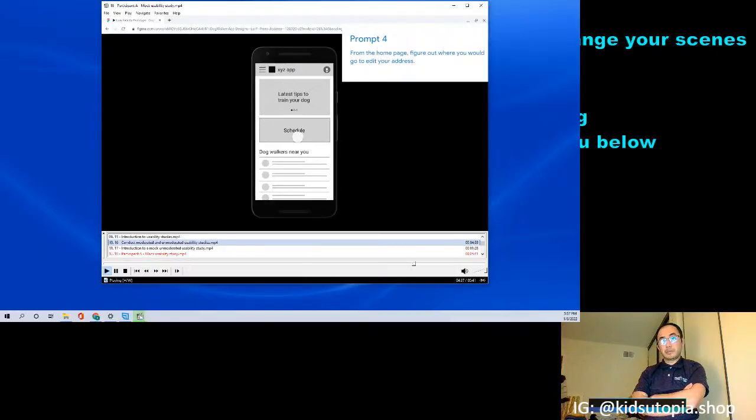I know it's not under the schedule button or in this list of dog walkers near me, so is it under the latest tips button? Okay, not here. Let me go back to the home page. Gah, I give up. I don't see the word address listed anywhere on the home page, so I really don't know where this would be.